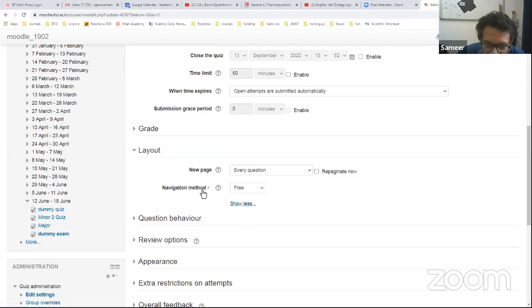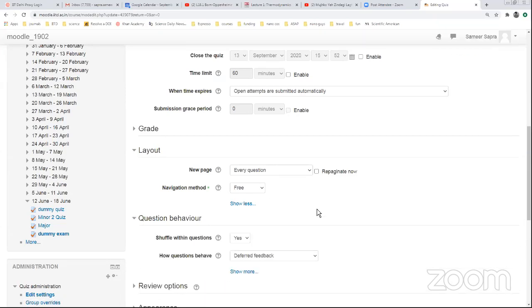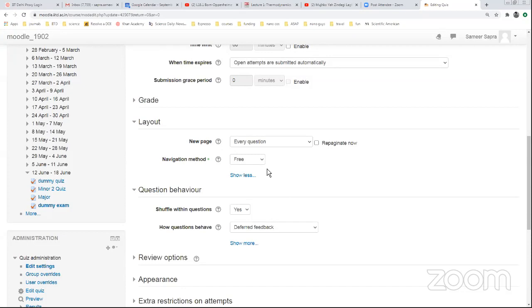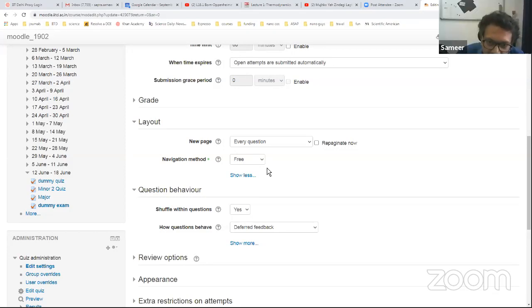Show more. Navigation method. Now this is something very interesting. I usually use the free navigation method, which means a student can jump from question 1 to question 10, come back to question 2, come back to question 1. There's also the possibility of sequential, which is very harsh on the students. After they do 1, they have to do 2, 3, 4, and they can't come back. So it's up to you how you wish to do it. But this is a global setting. It cannot be done partially, meaning you can't have to answer question 6 after 5 while all the others are free. This is for 1 quiz. For the other quiz, you can have another setting.